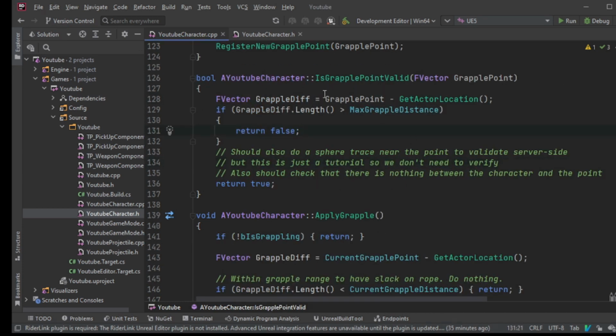Now we're just going to check out our isGrapplePointValid function. We just check if the distance to the grapple point is greater than our max distance. This is only going to get called when we're starting the grapple. We just assume the character has a good grapple if they're already set.